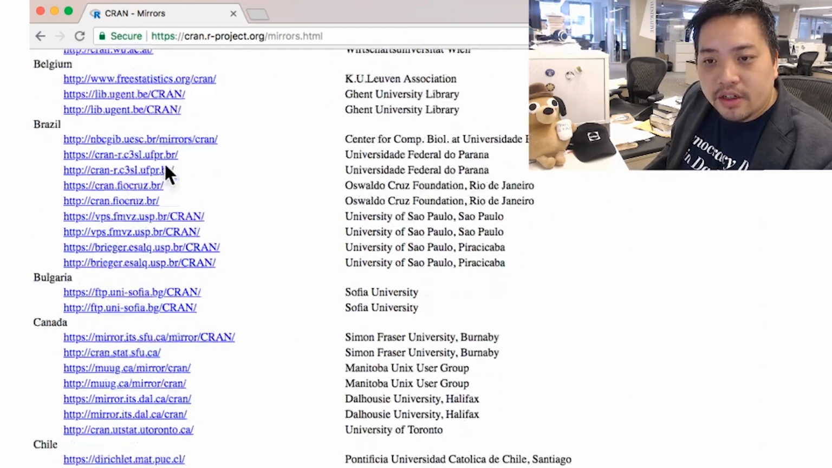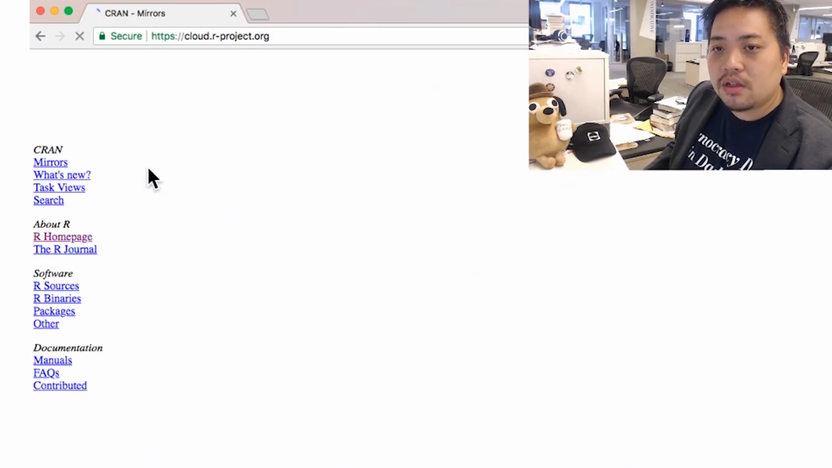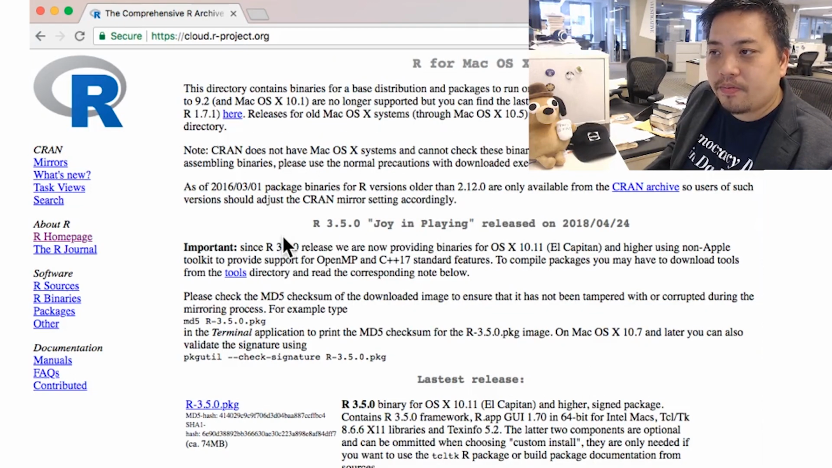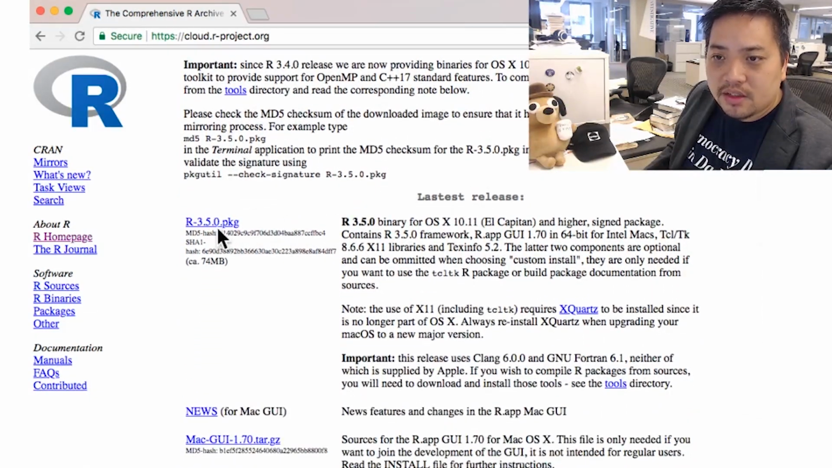You'll see a bunch of mirrors to get the software. Just click on the one that's closest to you, or just pick the first one. It'll bring you to this page, and you can select from download R for Linux, Mac, Windows. We're on a Mac, so let's get the R for Mac. Click one of the first links under latest release.